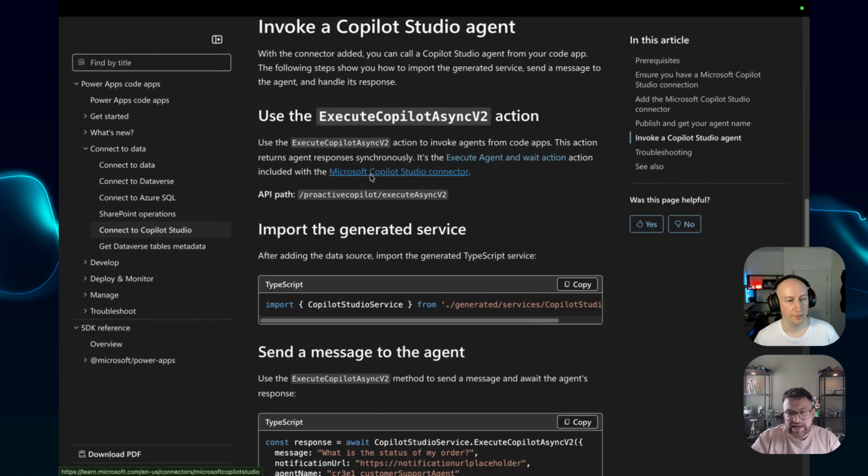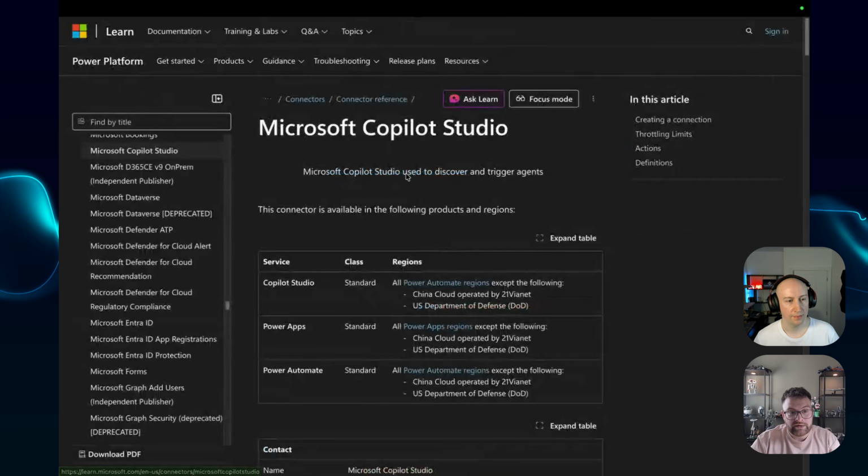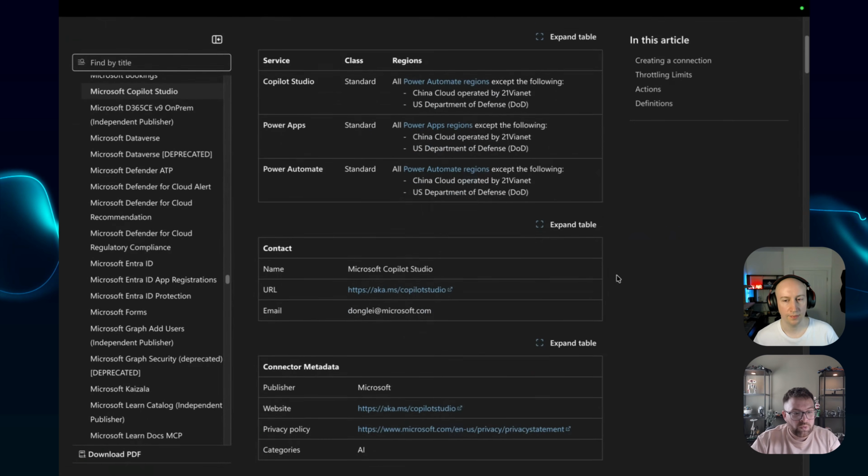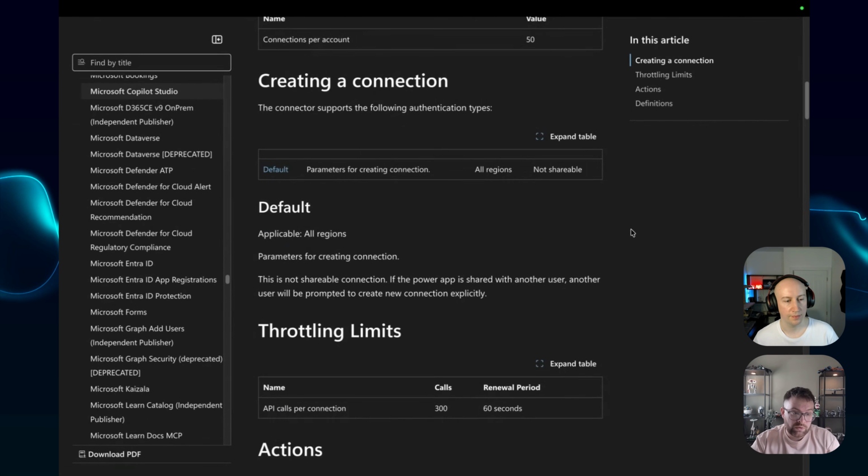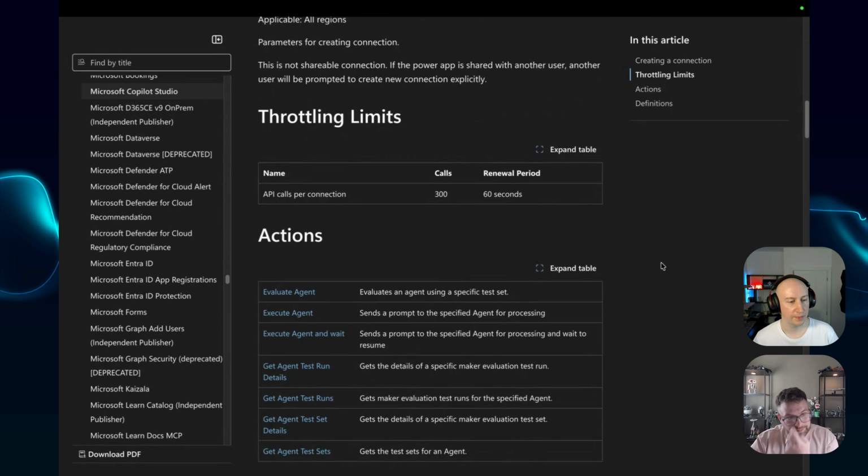So what is it actually doing behind the scenes? We go back to the documentation. There's this link here for the Microsoft Copilot Studio connector, and all it's doing is calling a couple of actions in here. Something to be careful of is the throttling limits. All of these connectors have them, but be mindful if you're going near 300 calls in a 60-second renewal period, you're going to run into throttling. So just something to be mindful of.